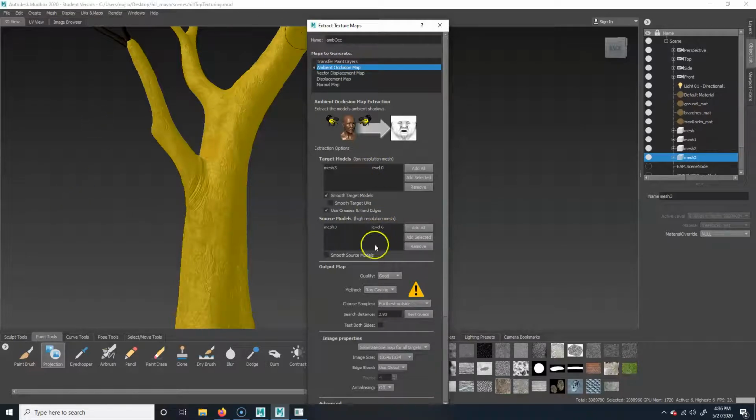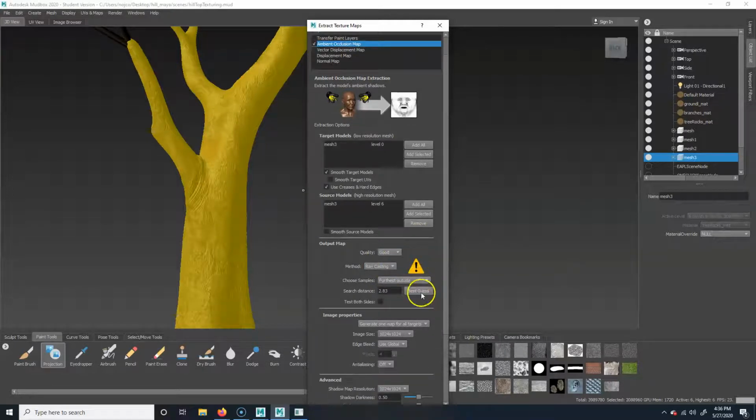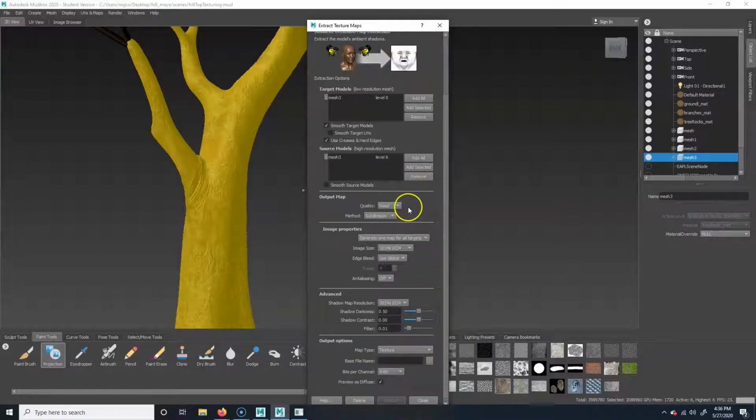So basically, the idea here is that we're going to create this high res model and output a low res model that we can use in our game. Okay, so that's all fine. Quality, we're just going to do good because I don't feel like doing all of this. Ray casting is fine. Hit best guess. Let me see. Will subdivision work better? Seems to be okay with it. I'm just going to go ahead and do subdivision. It's a little bit easier. Image size, let's do 2048. I know we're using 4096, but we'll just use 2048 because I don't want to make it really high res.